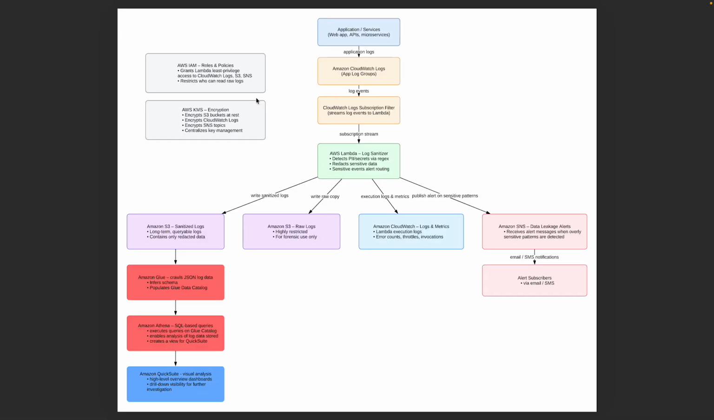At a high level, this is an event-driven pipeline built entirely with AWS managed services. It begins with a Python script that writes fake application log data into Amazon CloudWatch log groups. From there, a CloudWatch logs subscription filter streams every log event into an AWS Lambda function. The Lambda function is the core of the system.